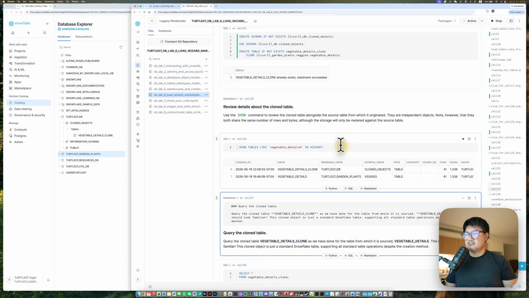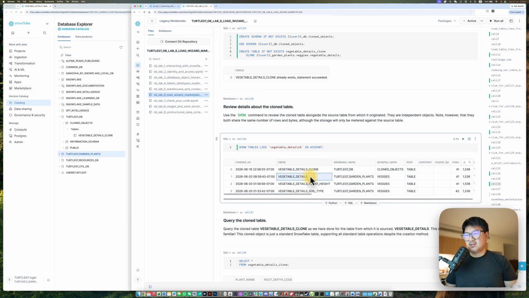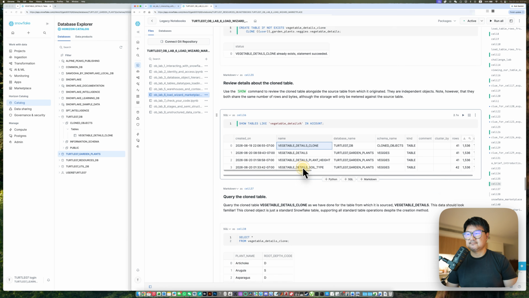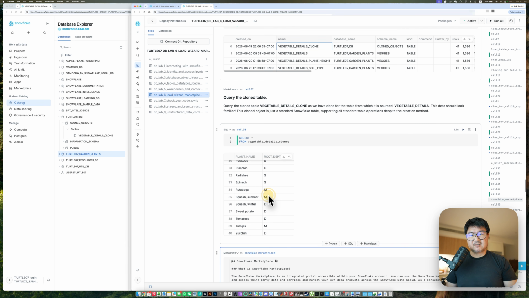This next query is going to print out the original table and its clone. So that's these two here. This is the original vegetable details table, and this is the clone we just made. Notice that one of them, the original table, lives inside one database, the garden plants database, and the clone lives in a totally different database. This cloned table doesn't actually take up any extra physical storage, at least for now. Okay, let's query the clone. We verify it's got the exact same data.